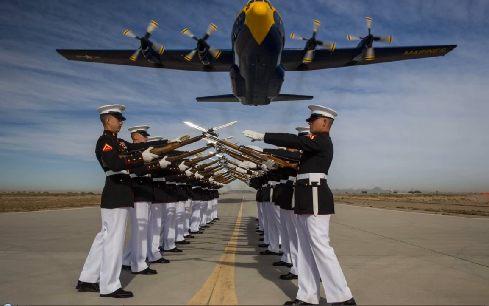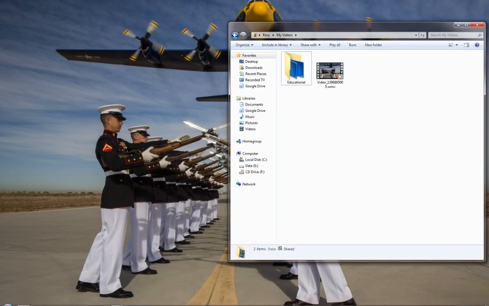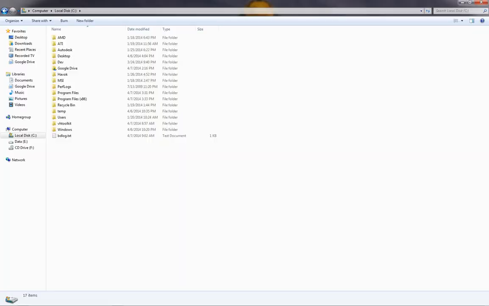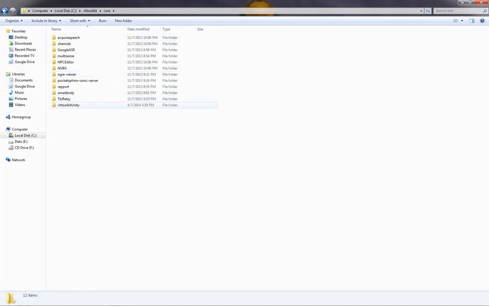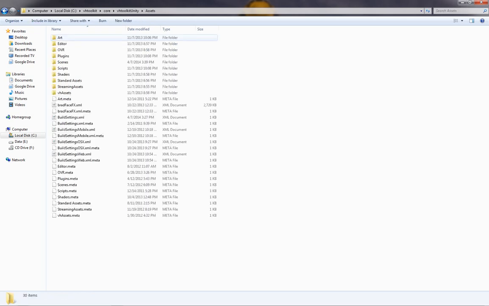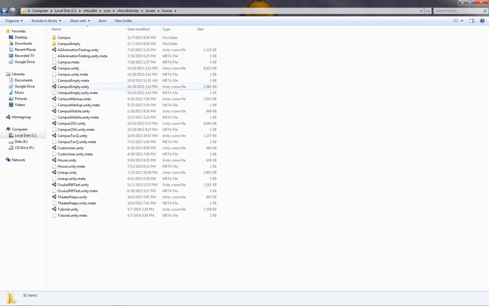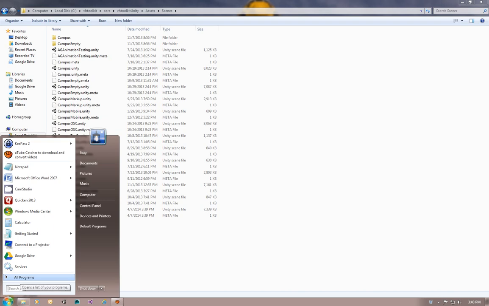Alright, now to review where it's actually located, let's look within the toolkit, and we can see it's right there. Now the problem is we haven't told the project that it needs to compile with this scene, so the project knows nothing about it essentially.